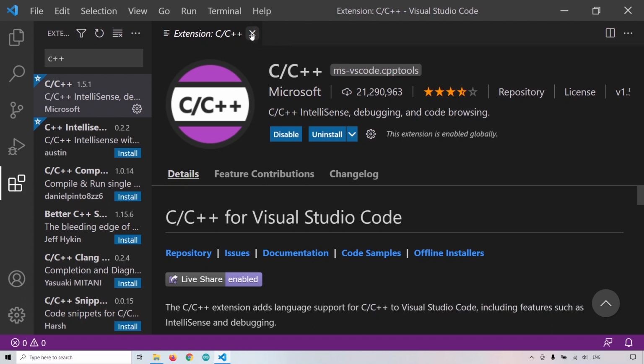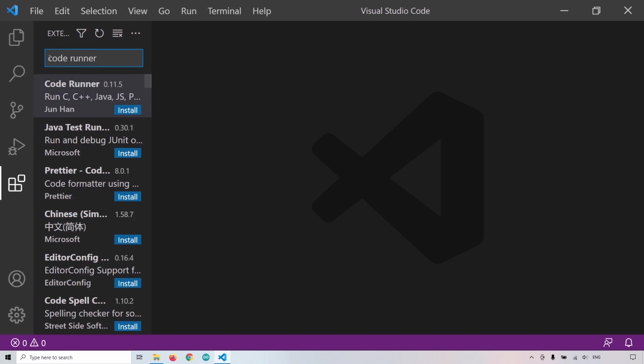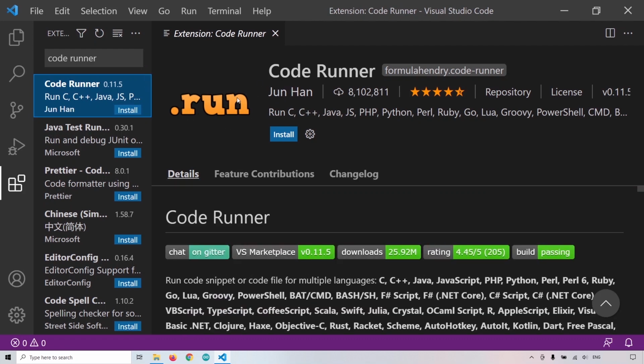Okay, so I'm going to close that. And then I'm going to search for Code Runner. We are going to check Code Runner, so you should see that one, and you are going to also install it.